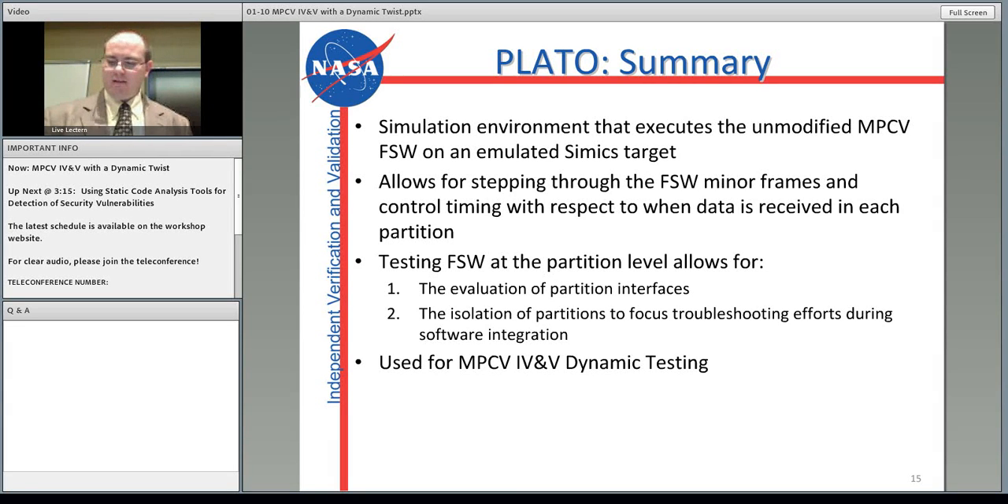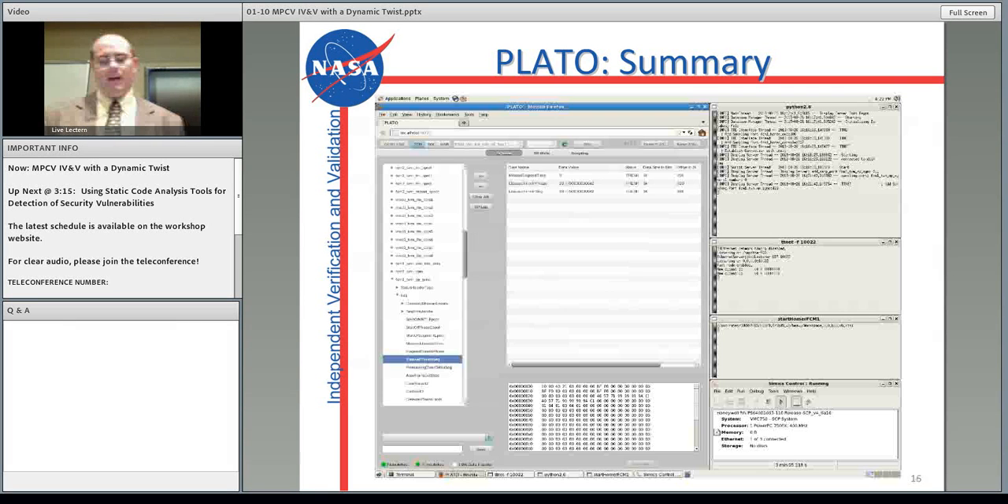Furthermore, testing at the partition level allows for the evaluation of each individual partition interface, as well as it gives us the ability to isolate partitions and do a little more black box testing on them.